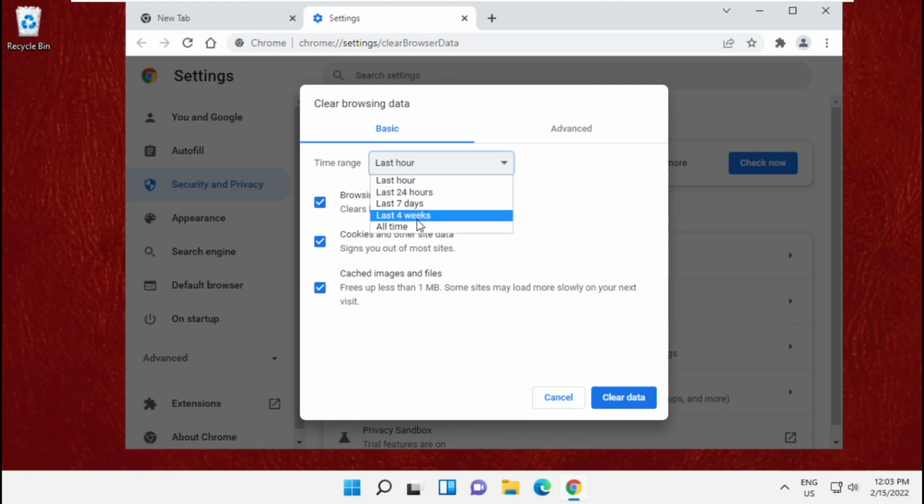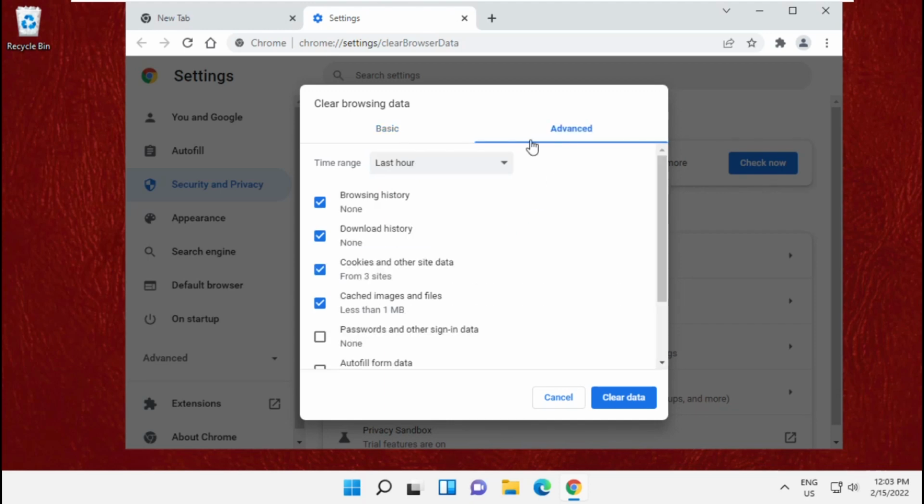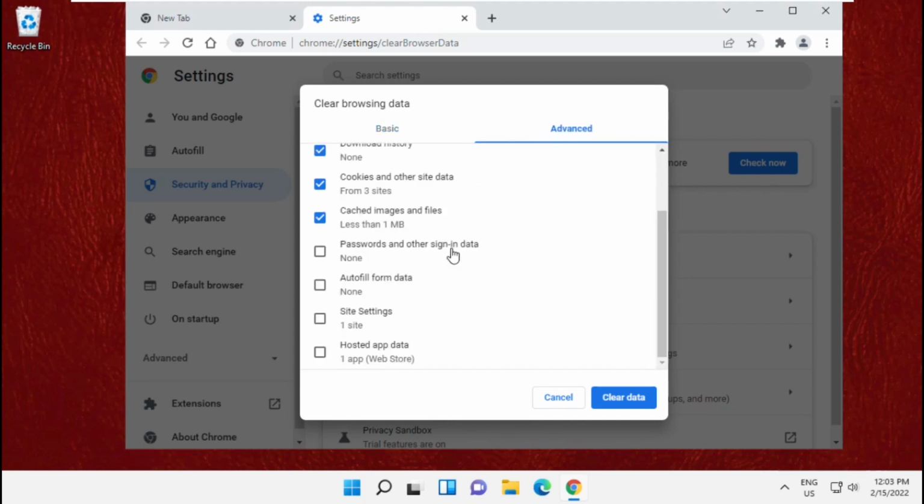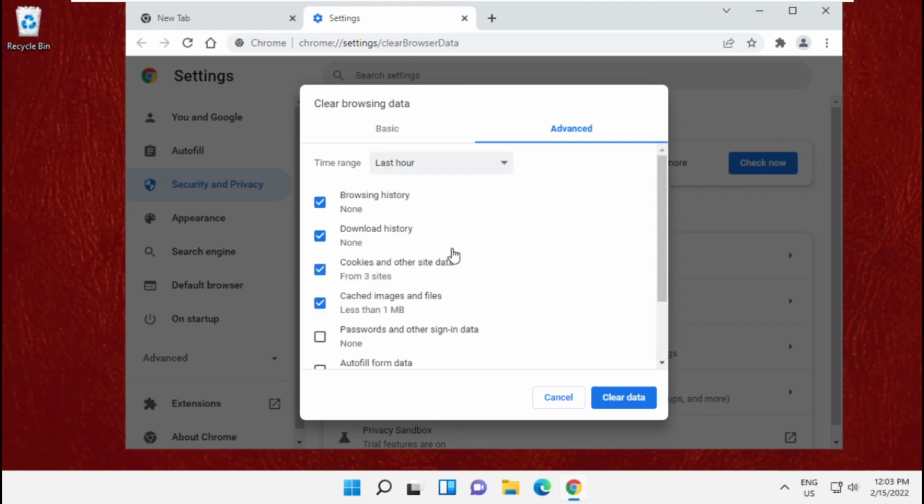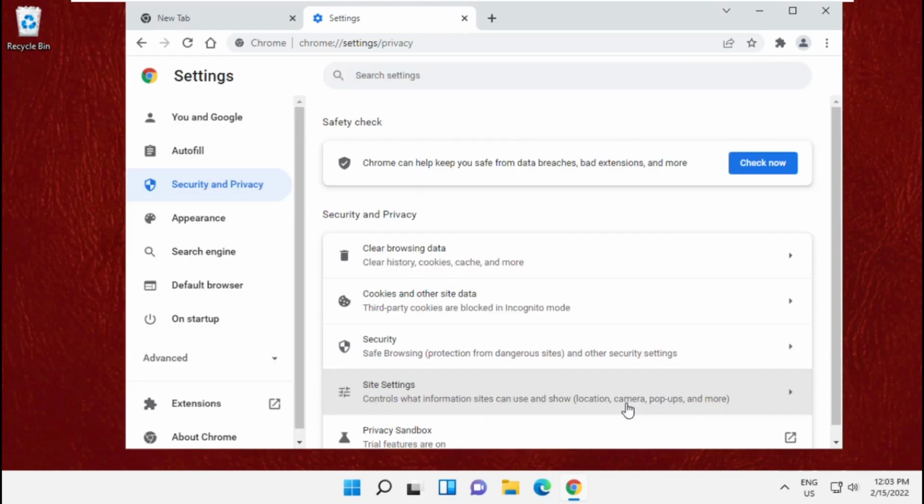Now we need to select the time range. As per your preference, select the time range, then go to the Advanced tab. Now select all of these: browsing history, download history, cookies and other site data. Also you can select the time range from here. After that click on Clear data.